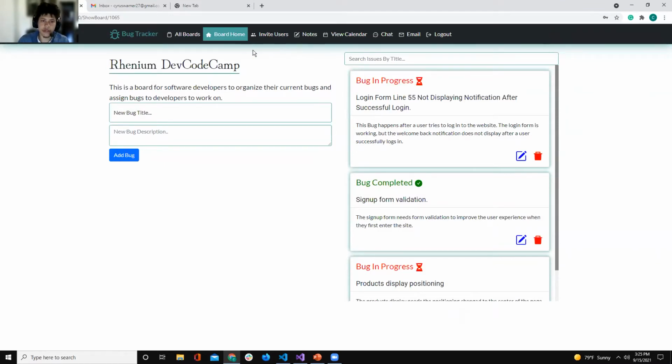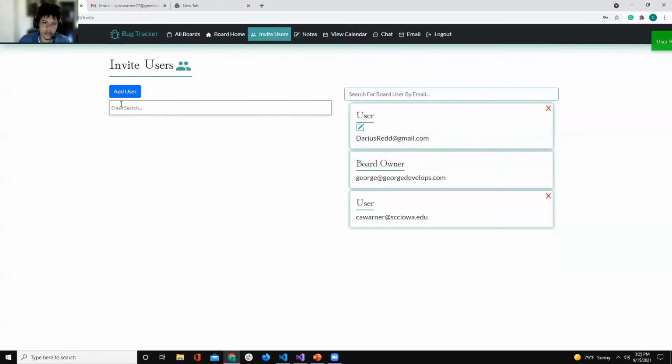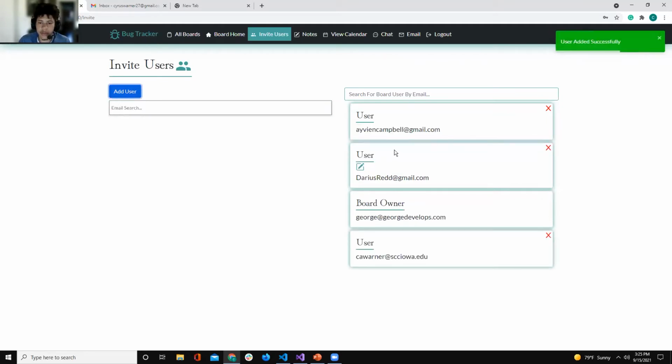Moving on to the invite users section of the website. In the left column, you'll see I have an email search with an add user button. And on the right side, you'll see I have all the board users displayed on cards in a list. If I were to go ahead and search a user after removing this user, I can go ahead and search a user and you'll see that that user's email will pop up right here. I can go ahead and click it, and then I can go ahead and click add user, and it'll add that user right here to my board users.